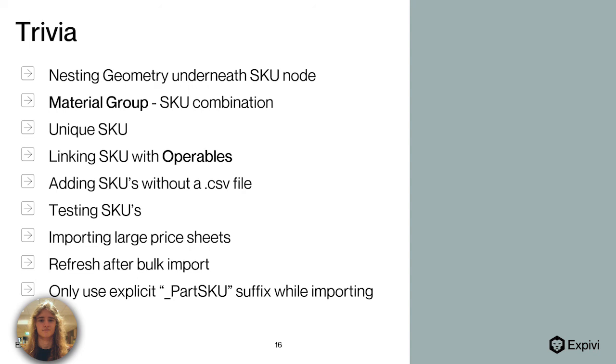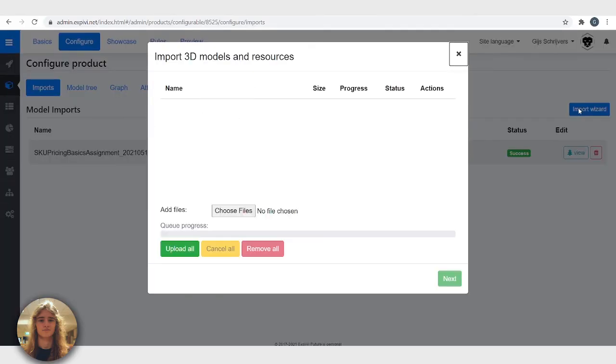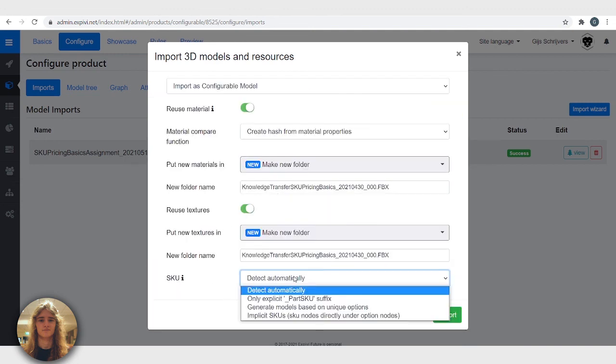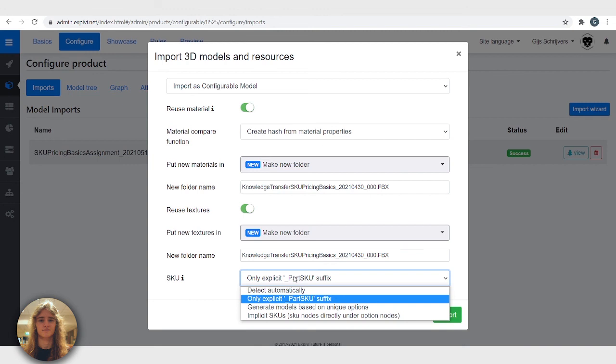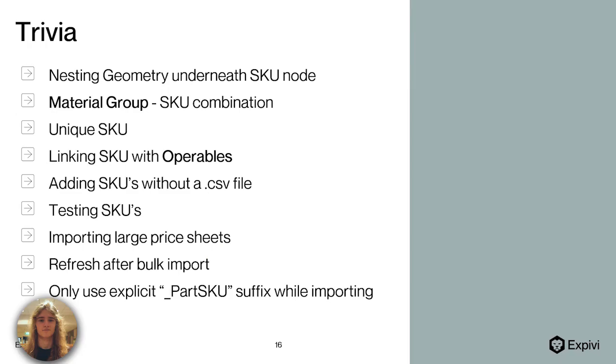One final mention of FBX file containing SKU nodes. When importing a new file containing SKU information, please make sure to choose the only explicit part SKU suffix option within the SKU dialog and import the file accordingly. This prevents the SKU node from possibly affecting material groups that were not intended to be part of the SKU.